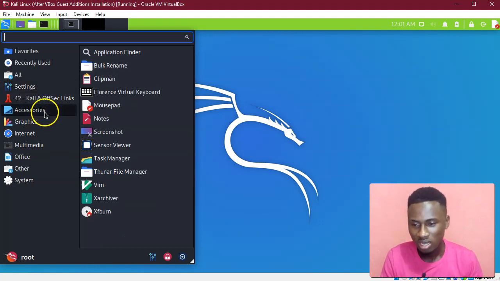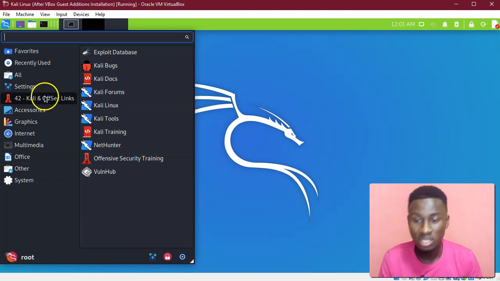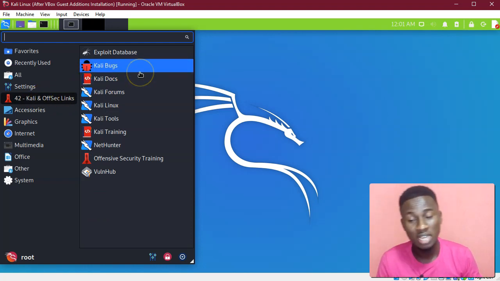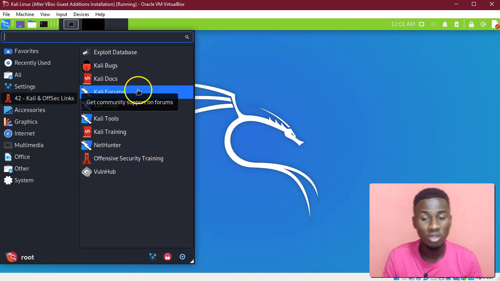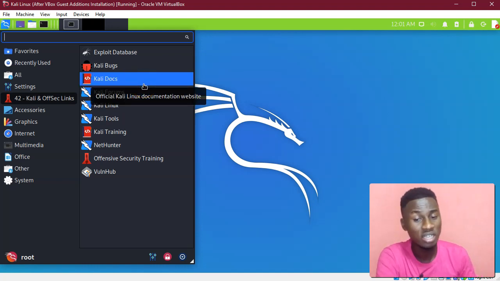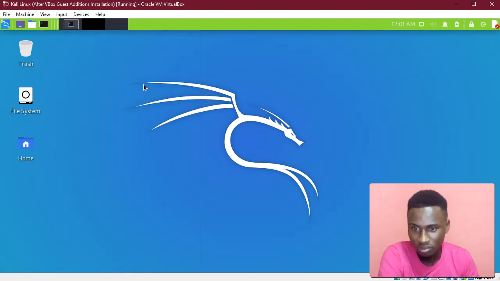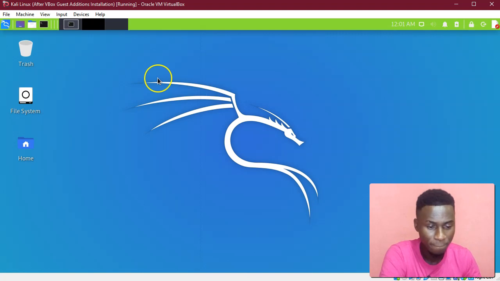And for Kali and offset links, these are links to Kali resources like Kali forums, Kali docs, where I highly recommend using this official Kali Linux documentation website. It will teach you a lot of things. A lot of things I know using the Kali Linux operating system, I learned from reading the documentation. Come on, people, read the documentation. Maybe I should just open this right here now, if I have internet.